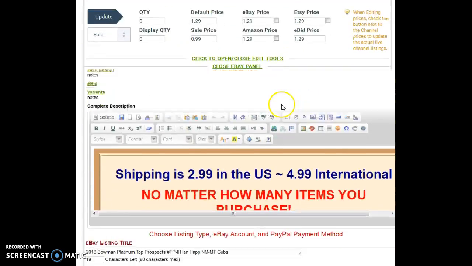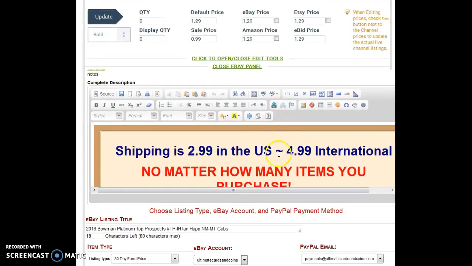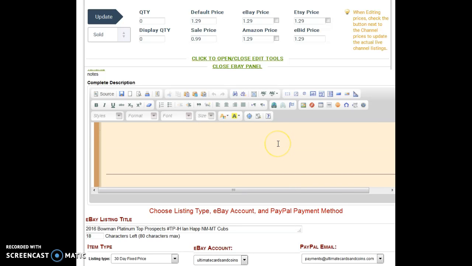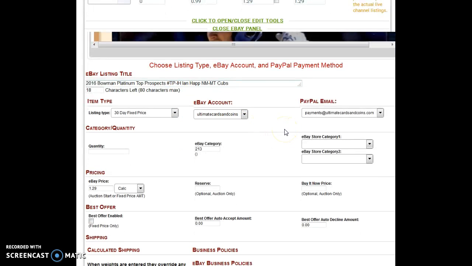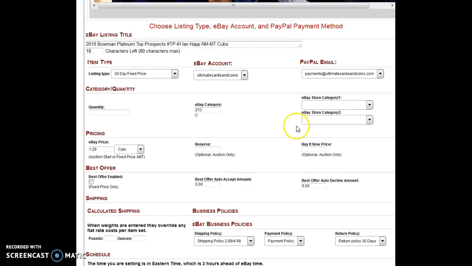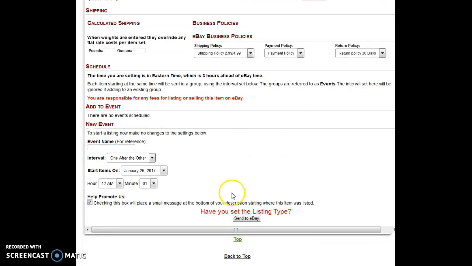And when you do that, it's going to create a description from your description template. There's another video on that. And it's going to put your eBay listing title, and most of those settings, the common ones that you might want to change on an individual basis, are in here. And then you can send it to eBay directly, or you can schedule it for the future.